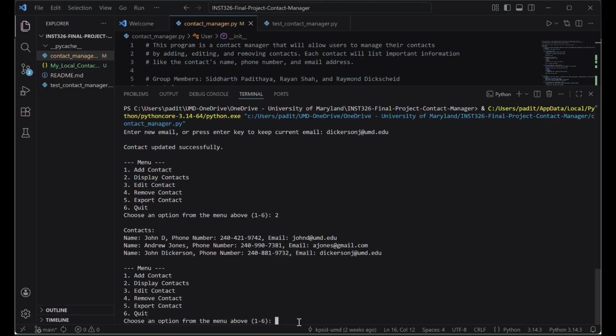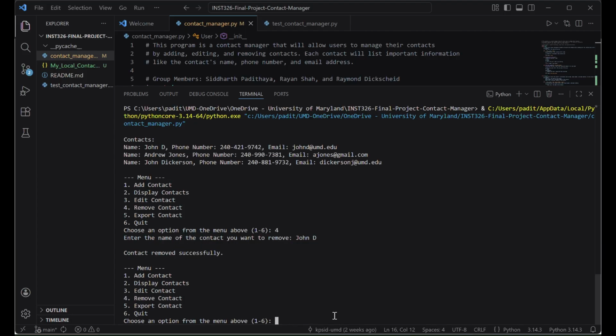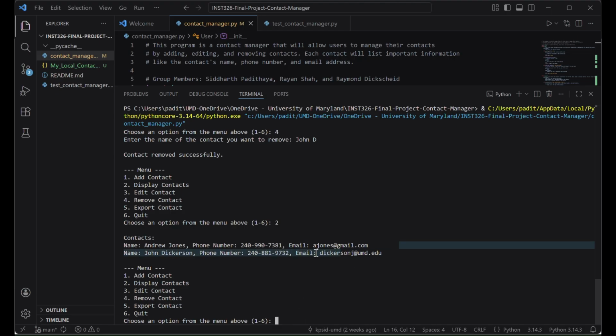And so say for example, I want to remove one of the contacts, and I type number 4, and it allows me to choose which one to remove. So I'll decide to choose option 1, the first John D. And so if I type in John D, it will say contact removed successfully. So now if I display the contacts, John D is not in any of the contacts right now.